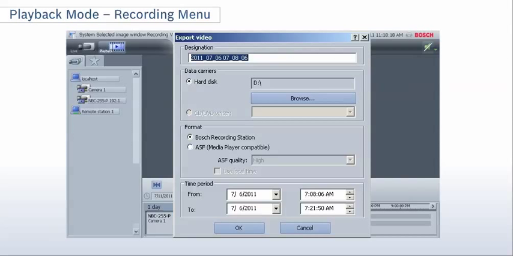The files are exported in Bosch Recording Station or ASF format. When data is exported in Bosch Recording Station format, the Bosch Export Viewer can also be saved. Administrator rights are required for installing the Bosch Export Viewer, and user rights are required for playback. The Bosch Export Viewer can run on all Windows XP and Windows 7 systems.